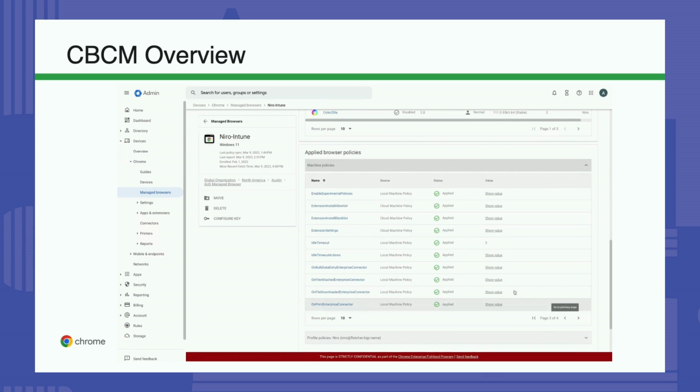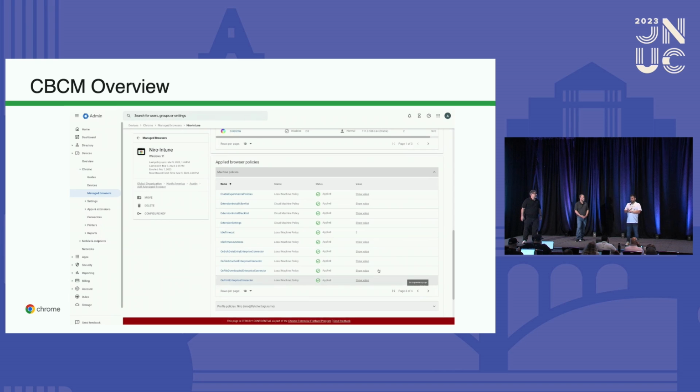Some of the benefits in here that you get is, and I know the video played a little faster than I was able to talk, but you get the inventory of the devices themselves. You get the name of the device, the user, however many profiles you have in that device.